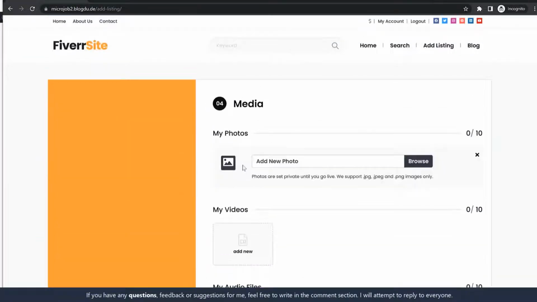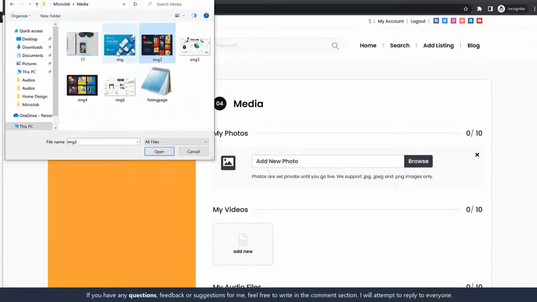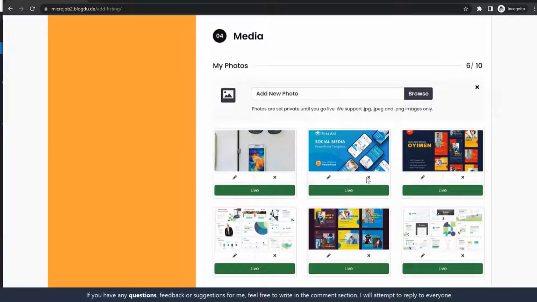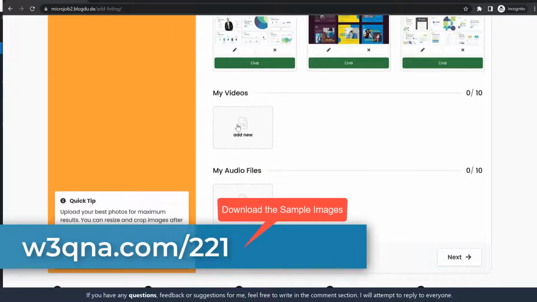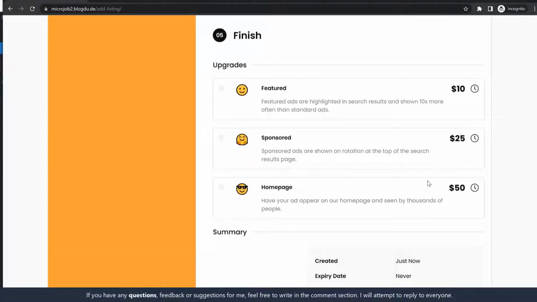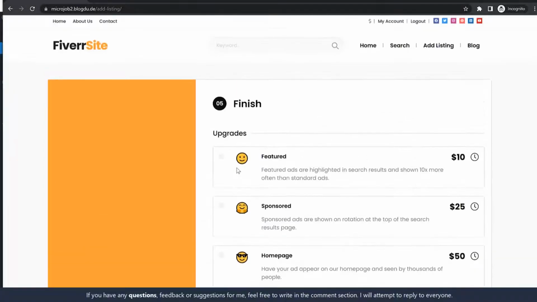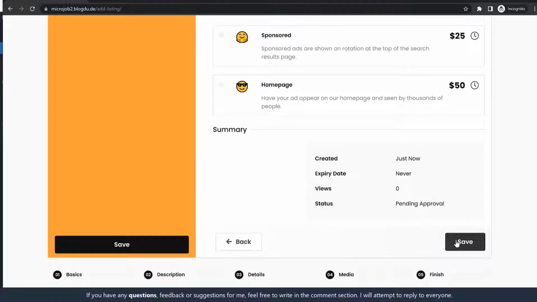Next, you can add your photos. Click on browse. If you have any photos, you can select them. I'm selecting these dummy photos from here. Click on open. I'll give you these few dummy photos if you want to use them. So I've added these images. If you want, you can also add videos, audio files. Now if you want to feature your profile on homepage or any other page, you can do that. For that, you'll have to make the payment. I don't want to do that. I want to keep everything free.